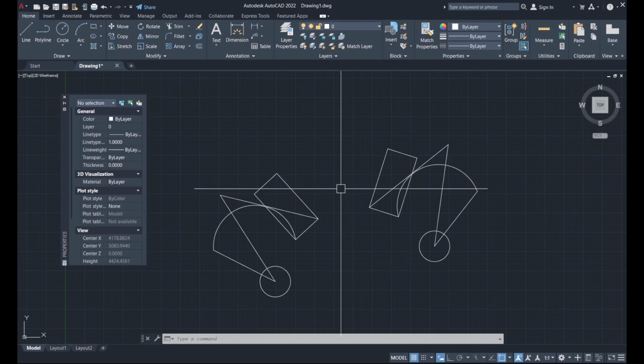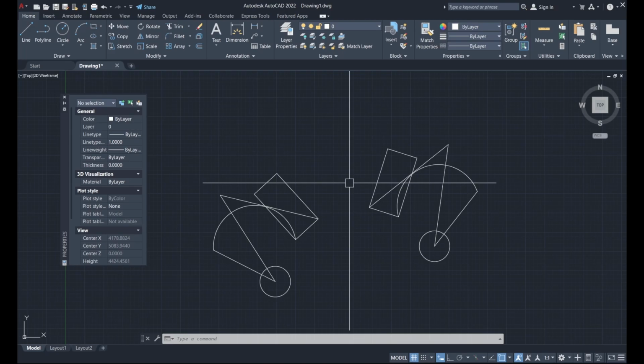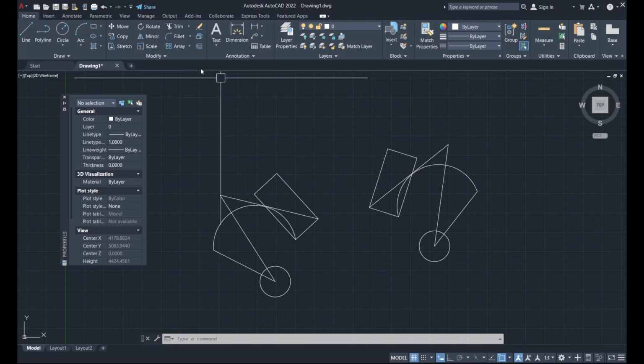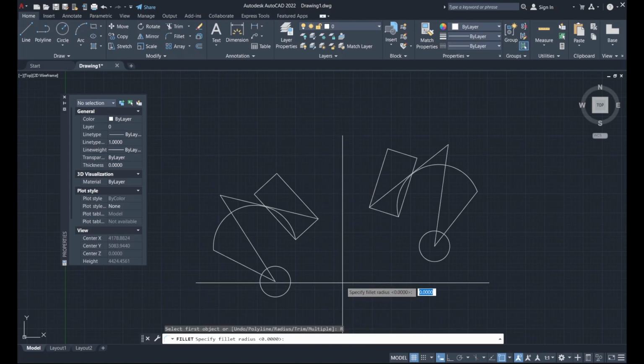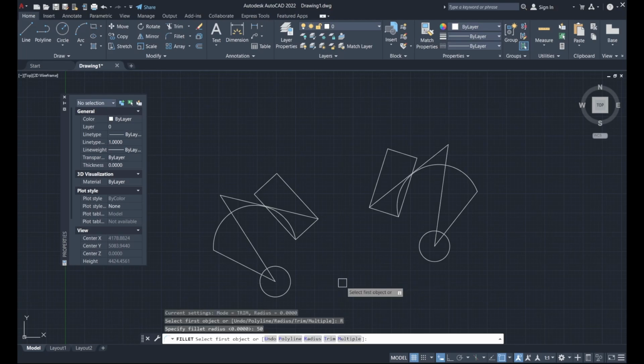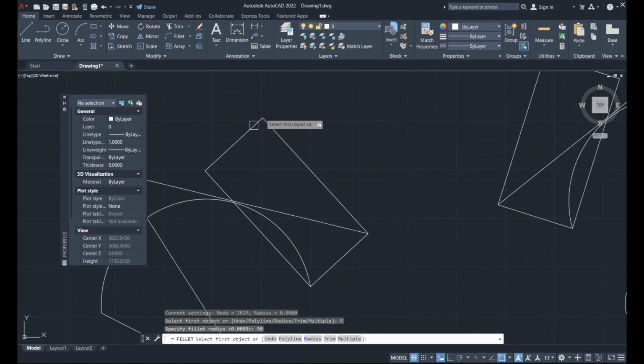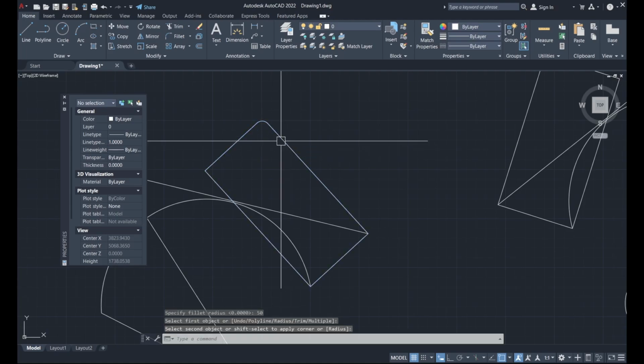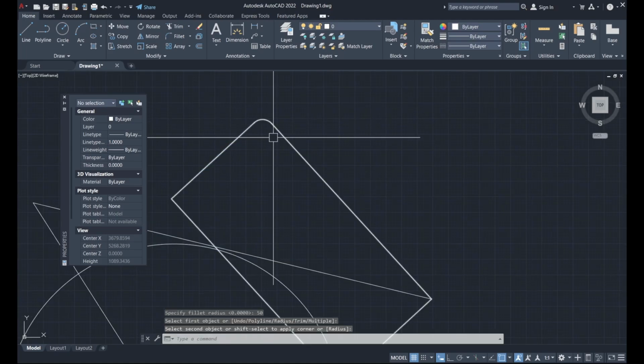So now let's learn how to fillet. Fillet is something that you will do to corners so that you can get nice rounded corners instead of sharp edges. So I'm going to go here to modify and select fillet, and I'm going to enter a radius here. I'm going to enter radius, and I'm going to put 50. Press enter. I'm going to select a corner. I'm going to select this corner, so I'm going to select on this line and this line, and if you see, it has rounded that corner.